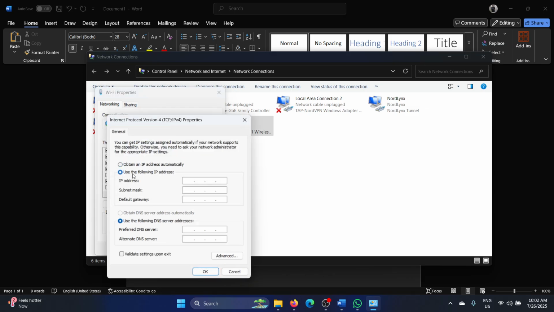Select Use the following IP address. Wait, I'll set it. 192.168.1.3, and the default gateway will become 192.168.1.1, and the subnet mask will pop up automatically.